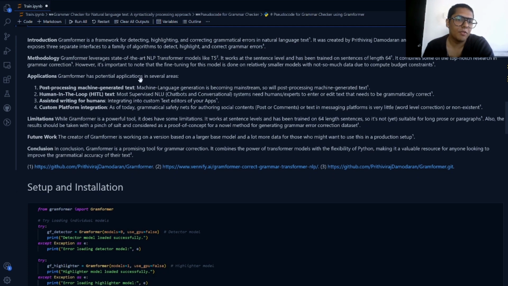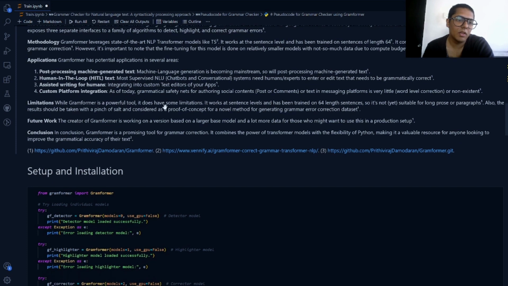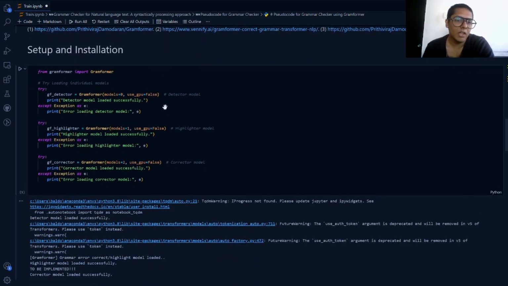As for applications of Gramformer, one of them which I am using is making my own Grammarly, to follow the grammar correctly and update the wrong grammar in the corrected way. This is the setup and installation, where I have set it up one by one. So this is the detector model, highlighter model, and corrector model.